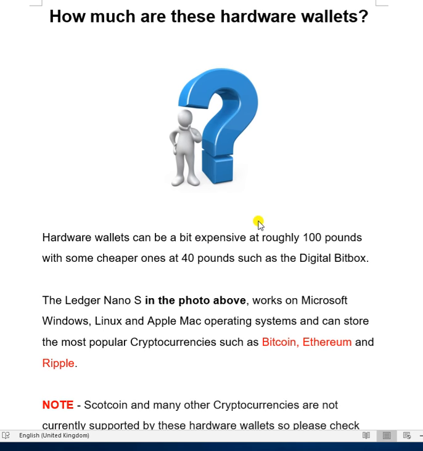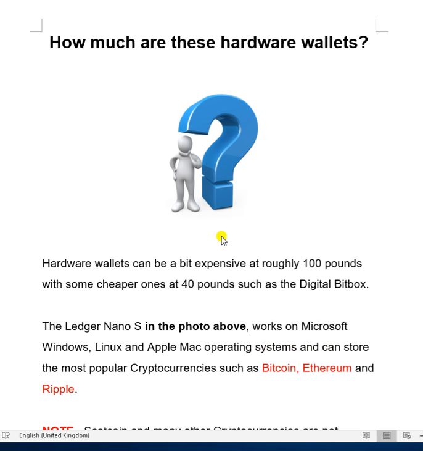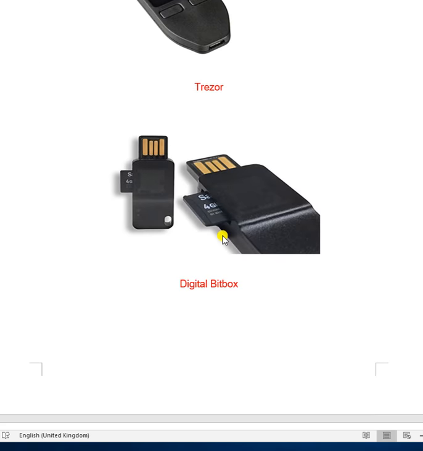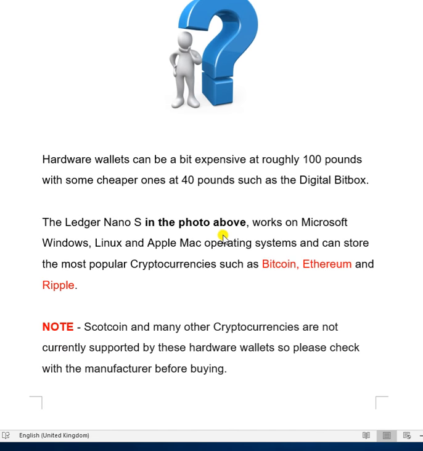Now, how much are these hardware wallets? Roughly about £100 for the most expensive one, and the Digital Bitbox is now roughly £40, which is quite affordable really. It's the one which I am trialling at the moment. The Ledger Nano in the photo above works with Windows operating system, Linux and Apple Mac. And you can store most popular cryptocurrencies such as Bitcoin, Ethereum and Ripple. At the moment, Scotcoin and many other cryptocurrencies are not currently supported by these hardware wallets, so please check with the manufacturer before buying.